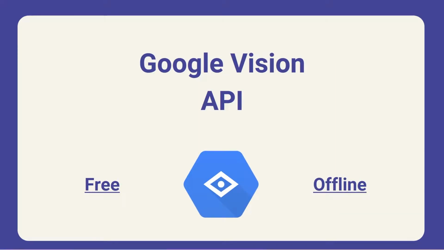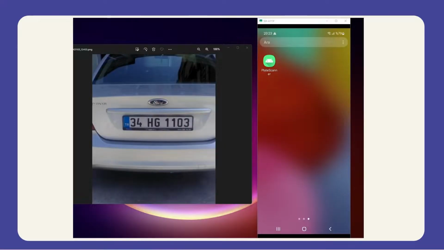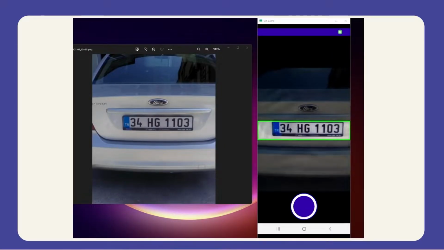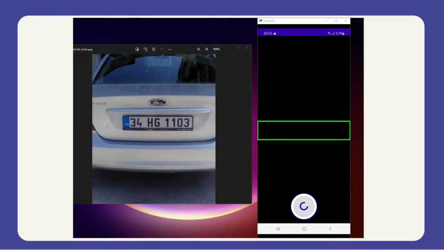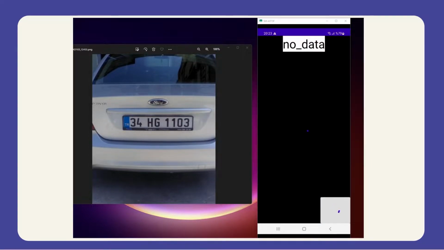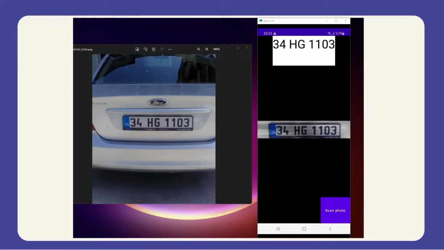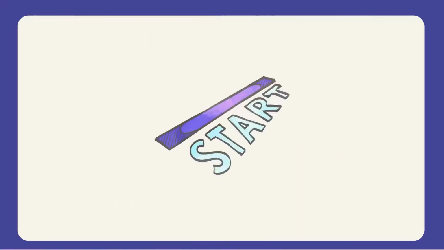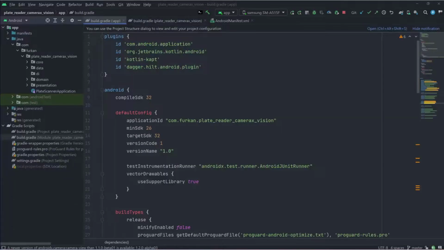In this project, I will use the camera API for the embedded camera. In order to get more efficiency from reading with Google Vision, we will crop the photo and we will filter the OCR results with regex. Let's get started. I'll start with the initial project which I prepared.